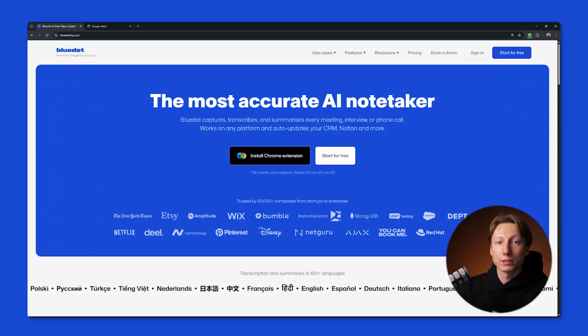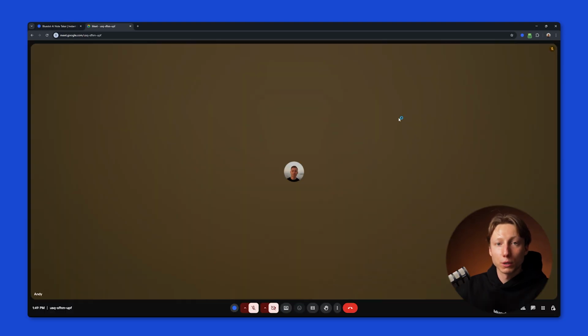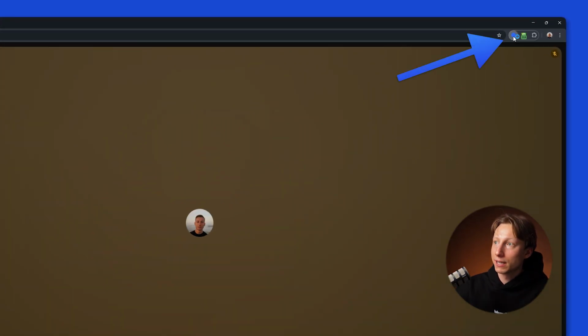The next tool on the list is Bluedot. This is an invisible assistant with high accuracy and privacy for your meetings. Bluedot stands out from other tools because it records meetings without using a bot. Bluedot works as a separate extension for your browser. To record a meeting with it, you just need to click on the extension icon.